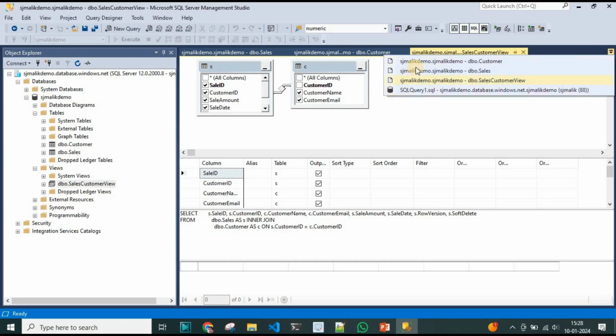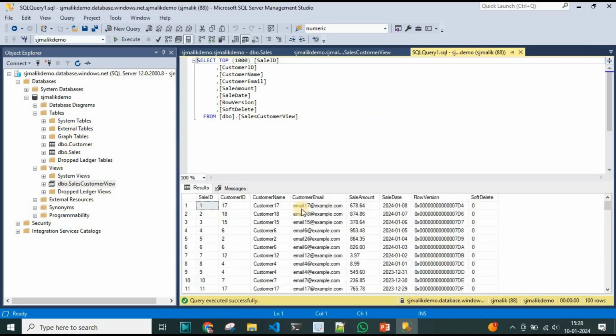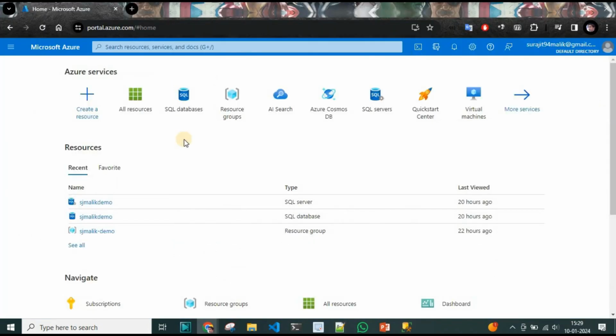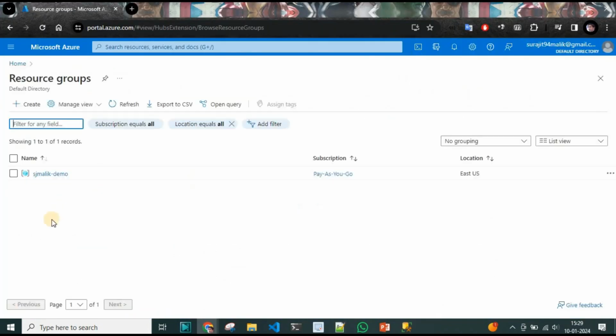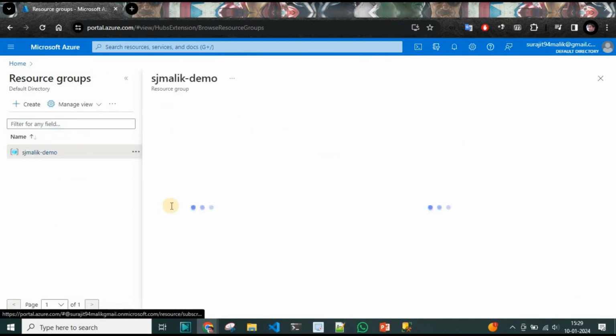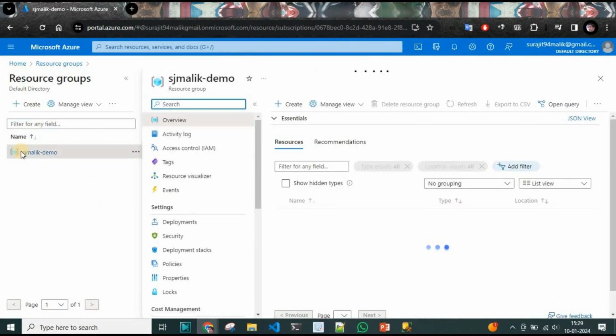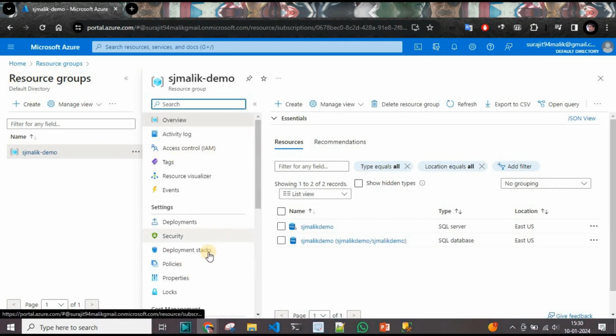If I show you the data inside our view, you can see we have 100 rows in the view and we have the data. So now I will go to the Azure portal and start creating the data source with this view. This is the Azure portal, and I will go to the resource group. I created the resource group HTML demo, and inside the resource group we have the SQL Server and the SQL database.